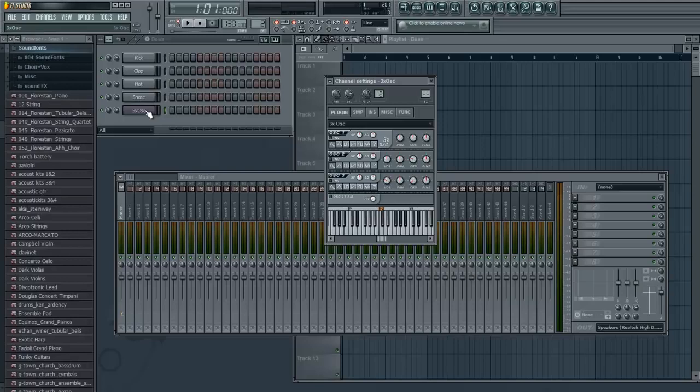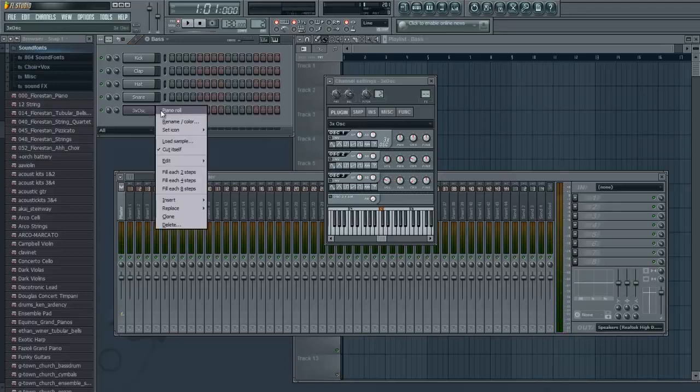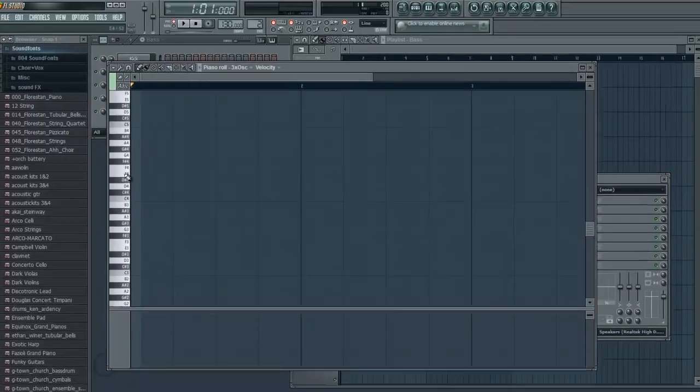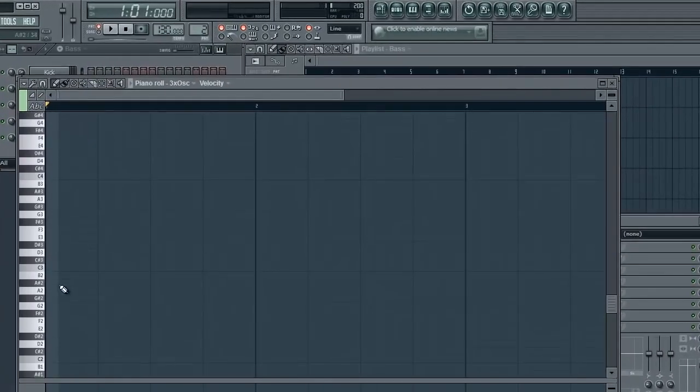Now, in order to make individual notes, so it's not just one block, you're going to right-click on it and choose piano roll. This brings up our keyboard. This is where we're going to put our notes.